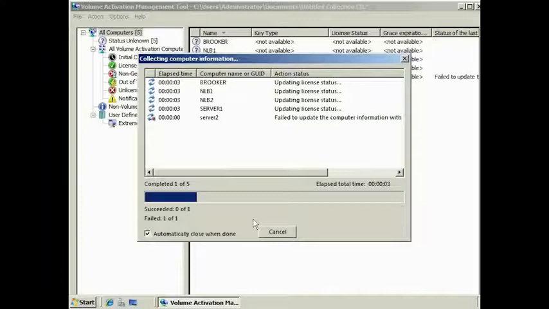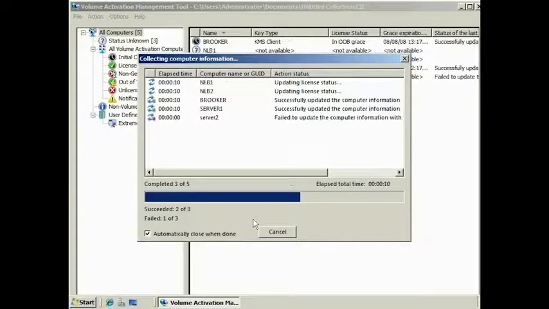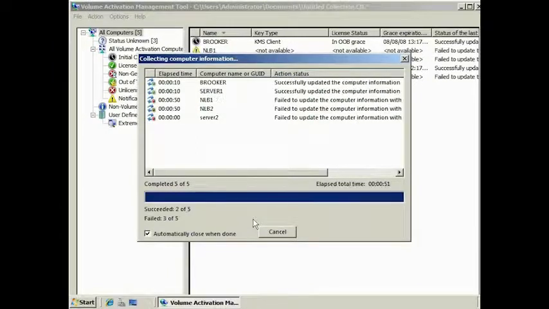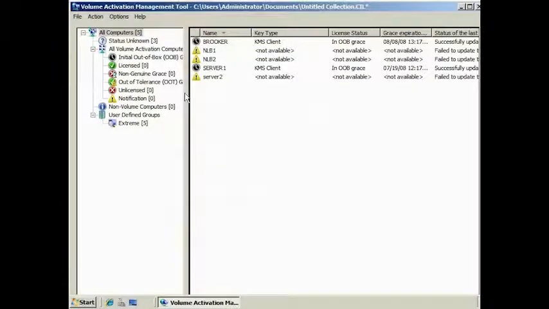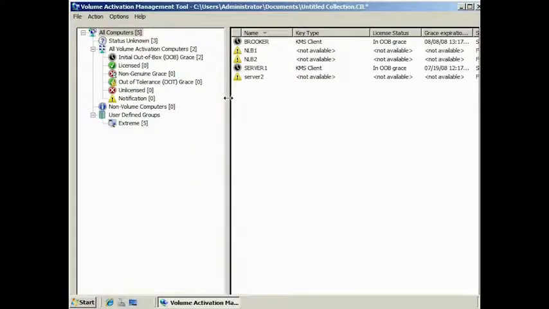This option will contact each computer and gather their licensing data. The VAMT tool will attempt to contact each computer and get their licensing details. Some of the servers are down at present, so the VAMT tool will not be able to gather any information from them. As you can see on the left-hand side, the computers have automatically been put in their appropriate groups depending on their status.